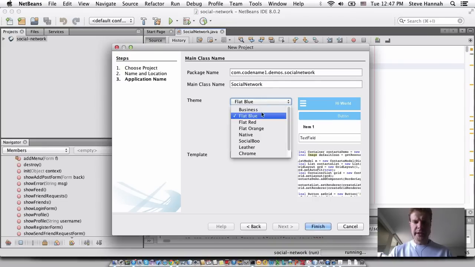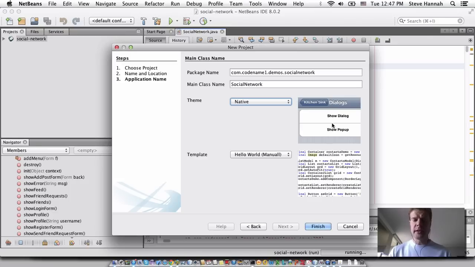So with a lot of these themes, it's going to look the same on all the devices, which I find easier. I like it to look the same. But if you went for native theme, it'll actually look different on different devices. Android will look like Android forms and dialogues and widgets. iOS will look like iOS. But I'm just going to stick with business so that it's a consistent look on all devices.